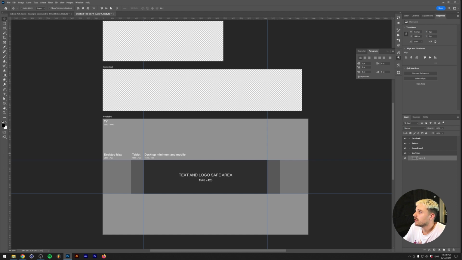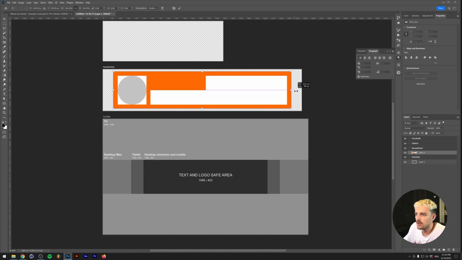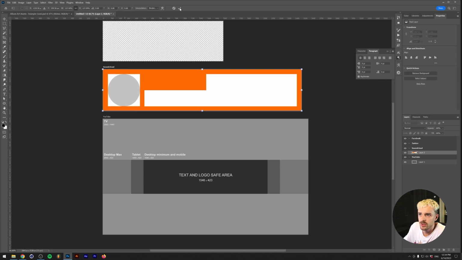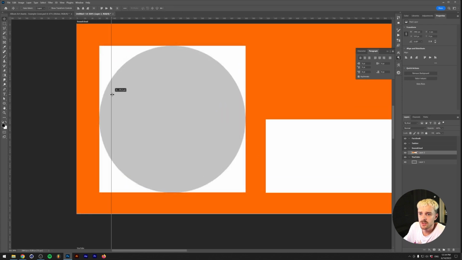The same goes for SoundCloud. So let me just see if I can find that as well. Sometimes these templates aren't scaling up properly, but you can easily just scale them up. Like you can see right here, this circle essentially is where the profile picture will be.